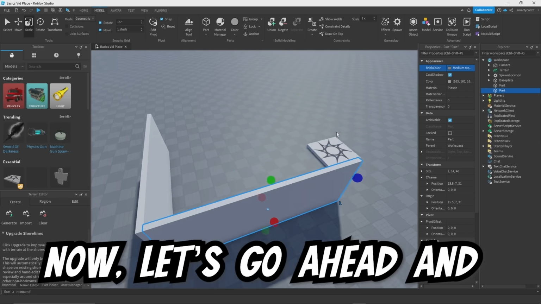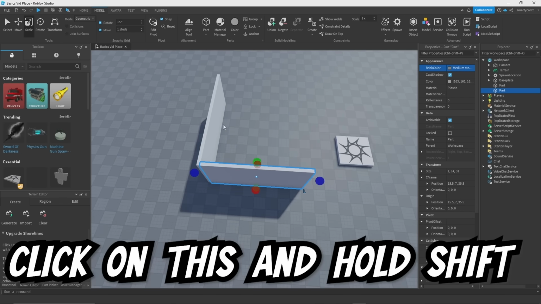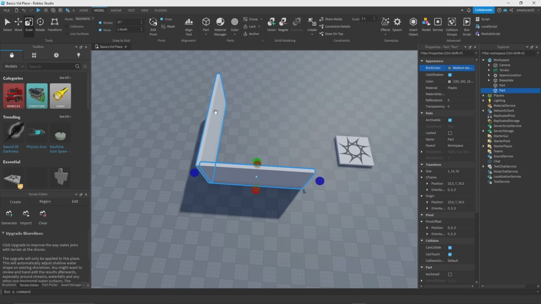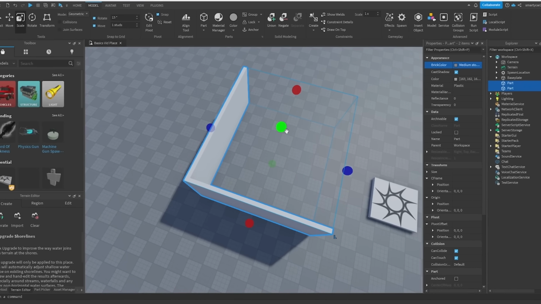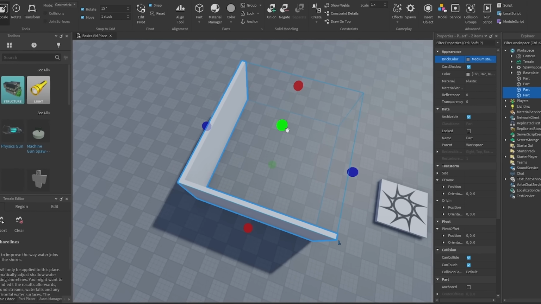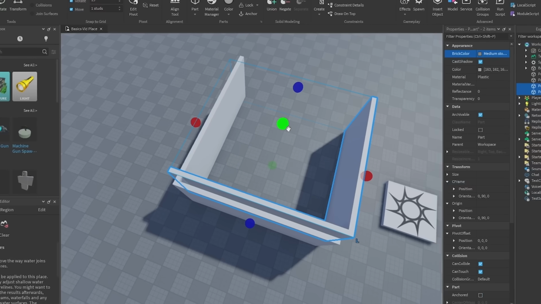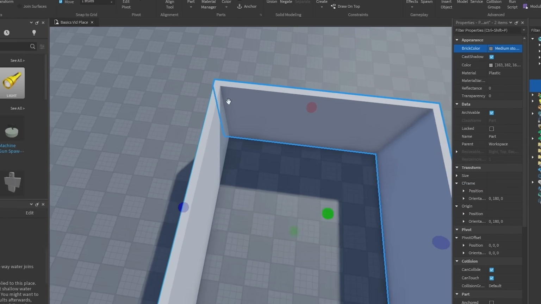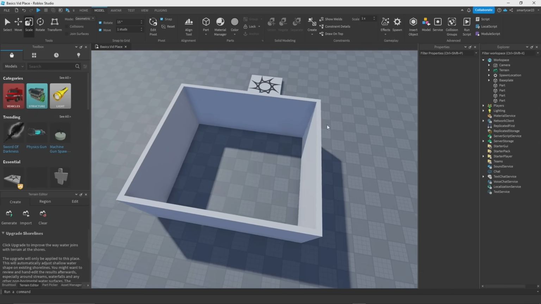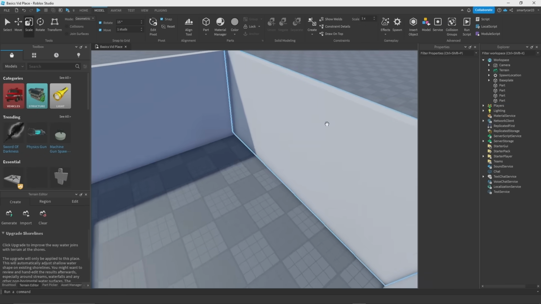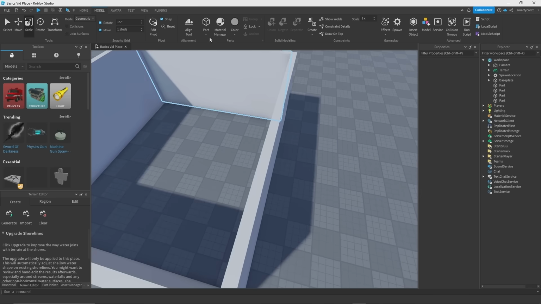Now, let's click on this and hold Shift, and we can have both of these selected at once. Then I'm going to click Control D to duplicate. Then I'm going to click Control R twice. And now we have this on both sides. Now let's go ahead and add a roof. But with the roof, let's use a different kind of part.